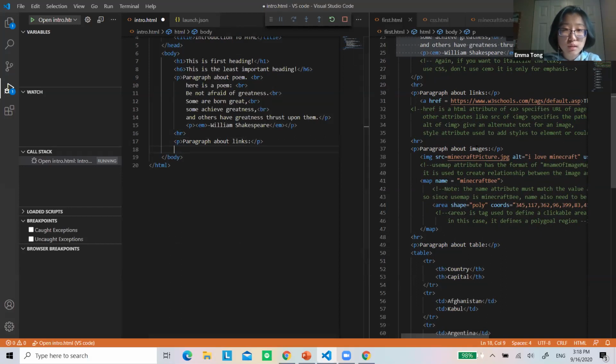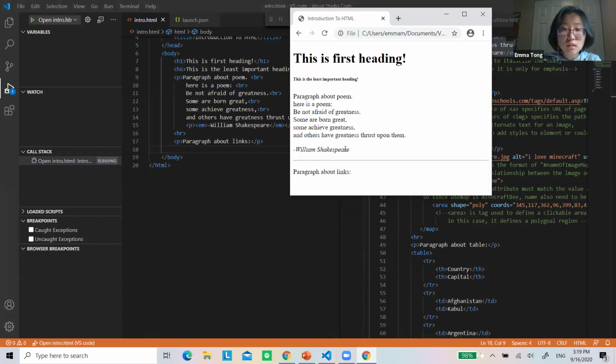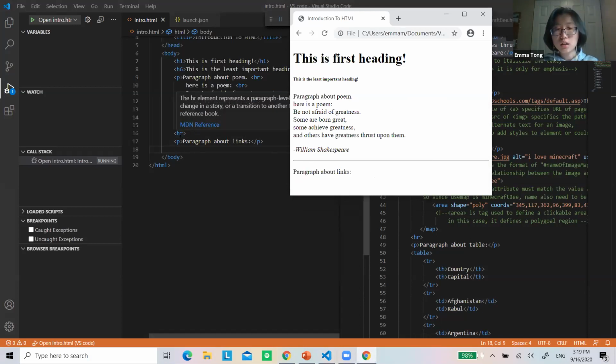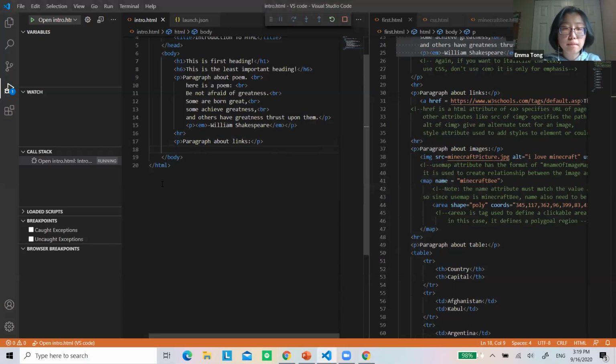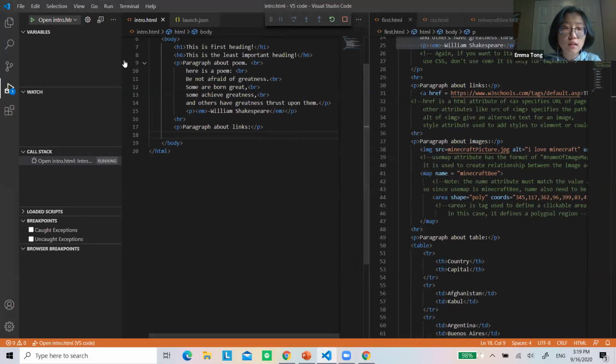Okay, so when you run this, you see how there's a clear line break right here? That is the HR element. All right. And next we have the A element.